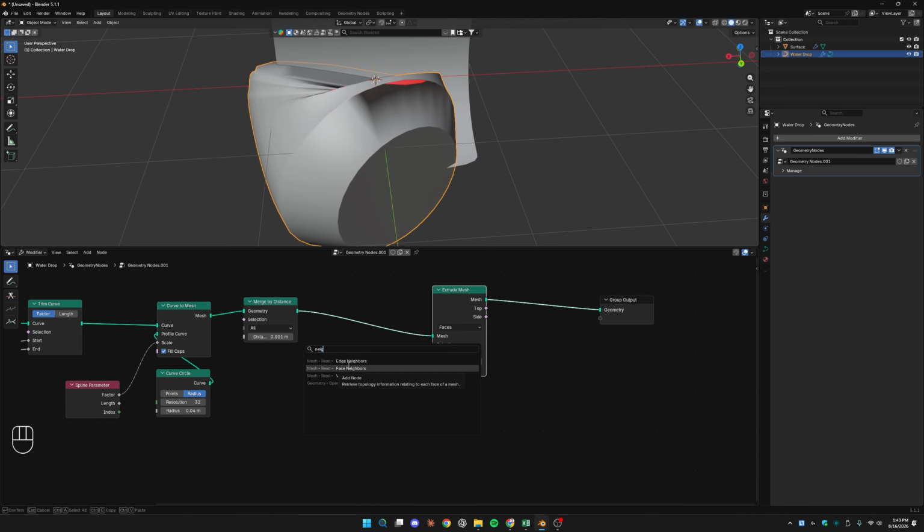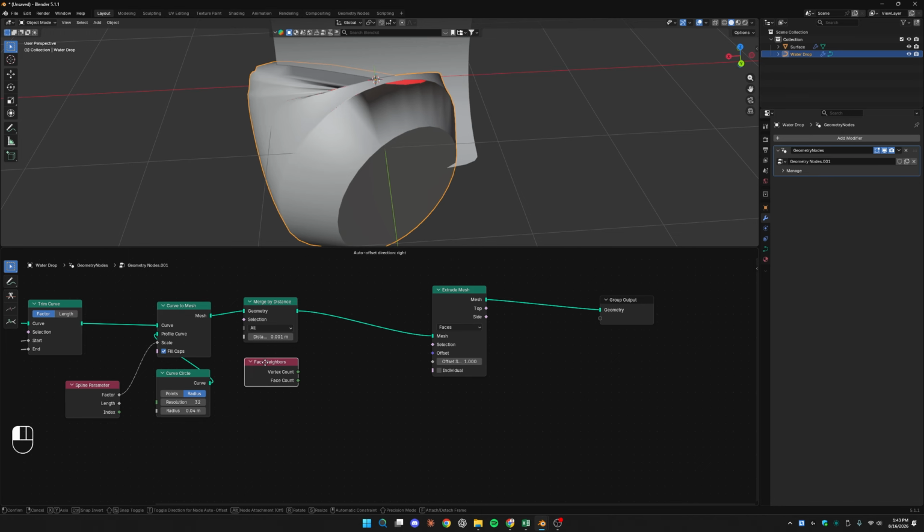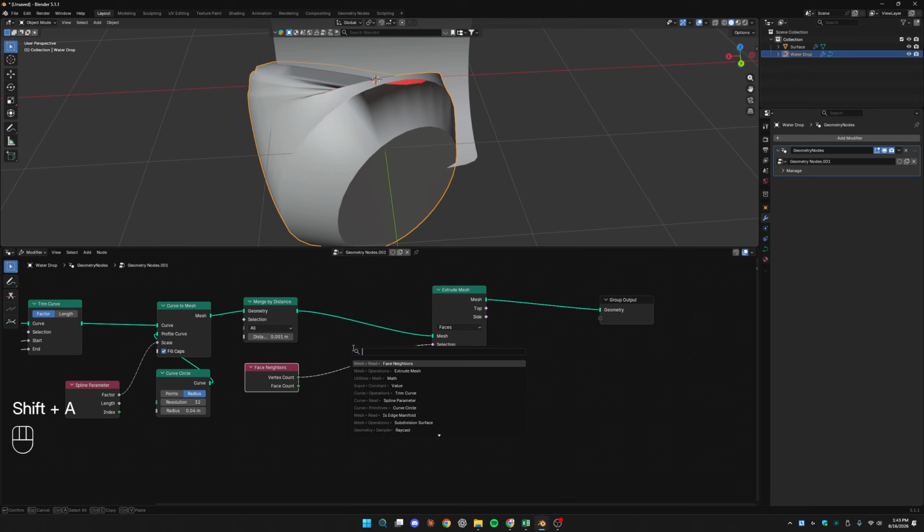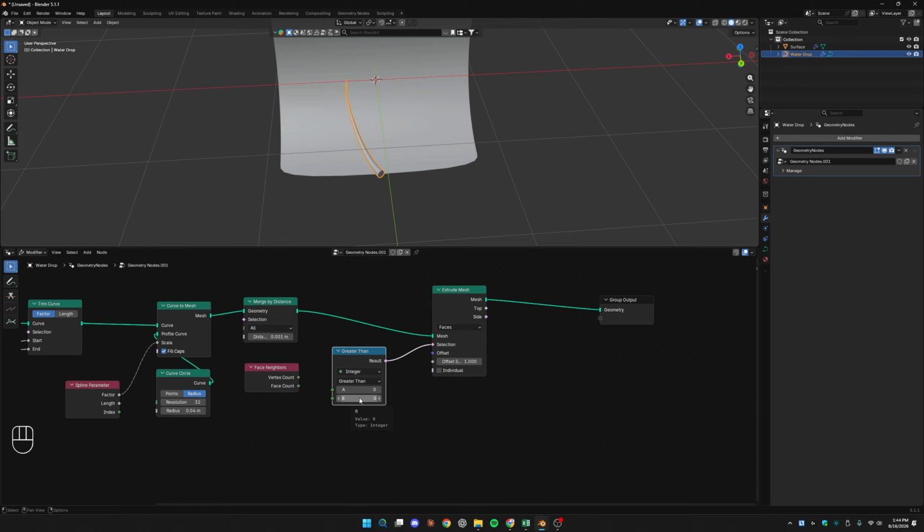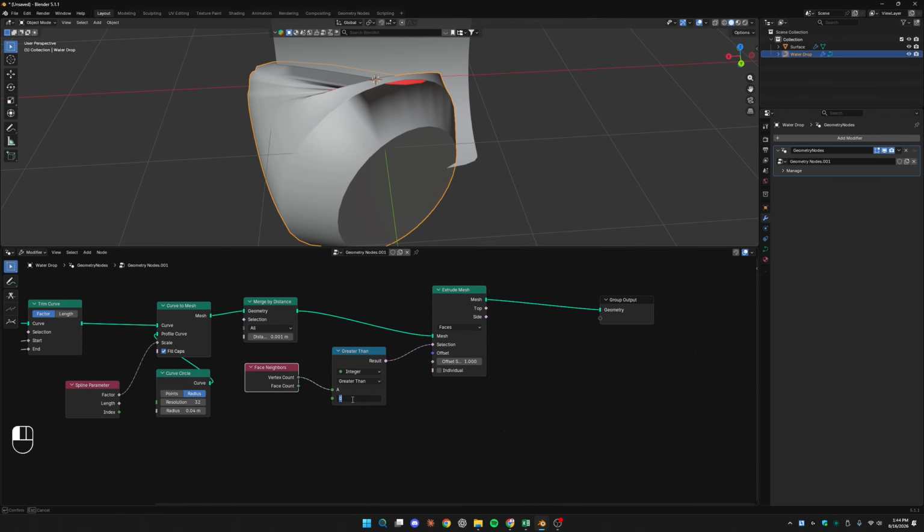To identify that end face, we can use a node called the face neighbors. So how do we take the face neighbors, only the circular face, to extrude? We can simply use a compare node here. So the math compare node, now we can compare the vertex count around these faces. So now I'm going to change the float value to integer because this is going to be counting the vertices.